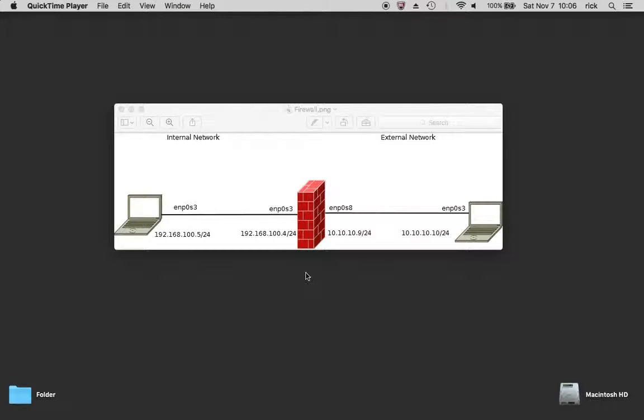The external system has an IP address of 10.10.10.10/24. The internal system has an IP address of 192.168.100.5/24. The firewall has one external interface with an IP address of 10.10.10.9/24 and one internal interface with an IP address of 192.168.100.1/24. The internal network will simulate a corporate network. The external network will simulate the user's home network.